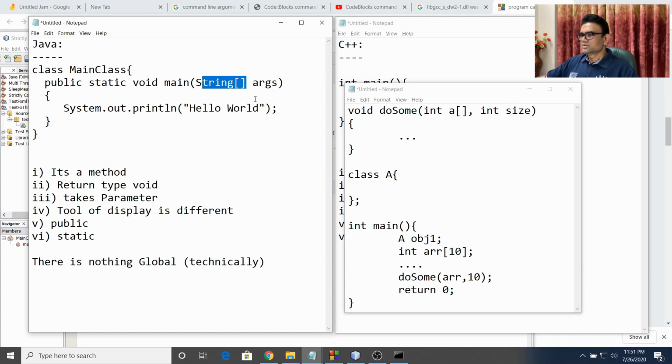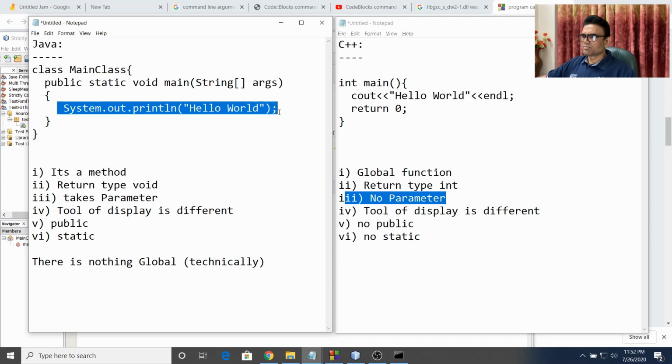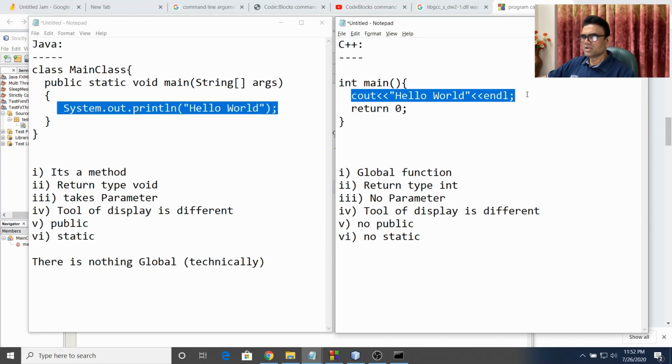Okay, so let's continue. We can say that number 3 may look different in this particular example, but essentially both mains can take parameters. The fourth difference is the line which is printing hello world. They look completely different. Are they really different? If they are, how much do they differ? I'm going to cover this as the last part, but before that let me cover differences 5 and 6.